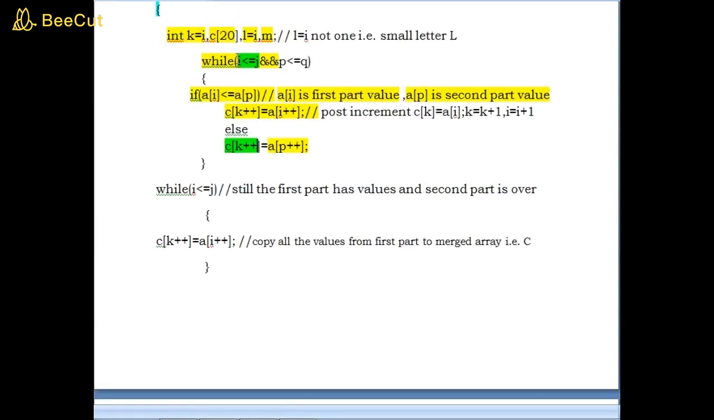So we have to compare all the values of the first part, that is I to j, with all the values of the second part. When you are comparing, what is our aim? We have to look for the smaller value between the first part and the second part. Don't forget, the first part value is a of I, and the second part value is a of p. Whichever is smaller, that smaller value will be copied to the resultant or merged array. The merged array is c of k, the first part is a of I, and the second part is a of p.